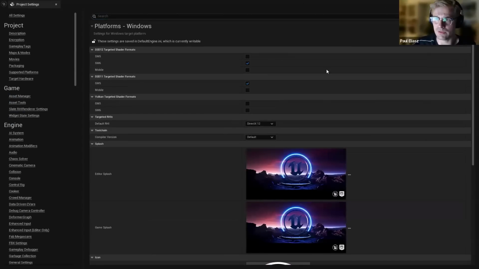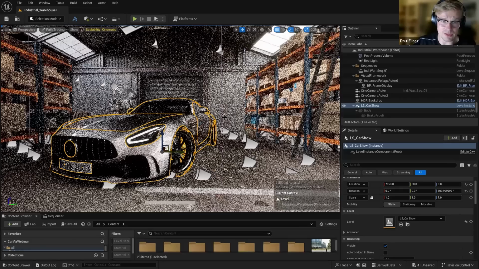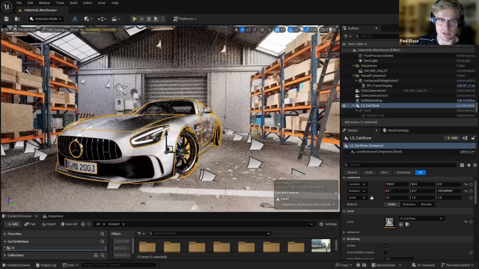So yeah, let me just check very quickly. So this is the HDR backdrop. Before I jump into Lumens, I just want to explain a bit more about how we can work with the path tracer in this situation.